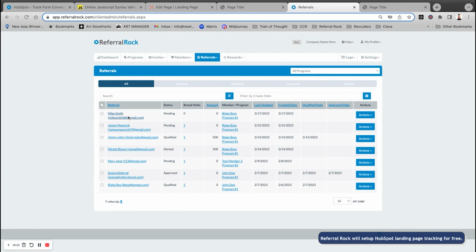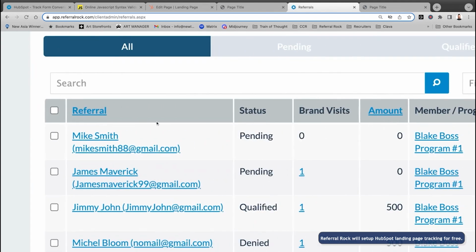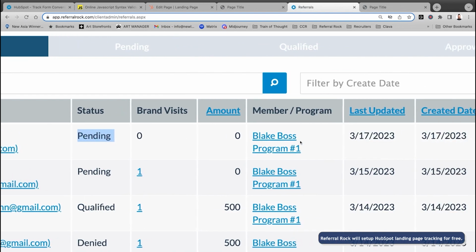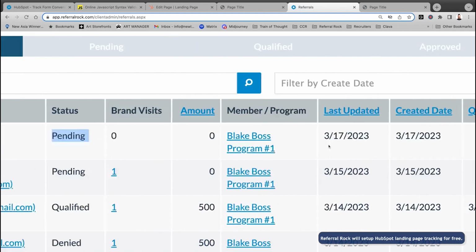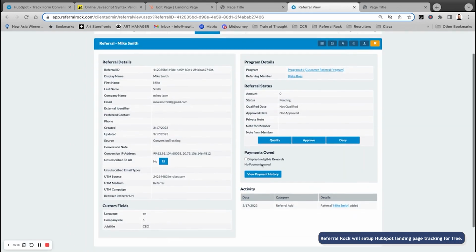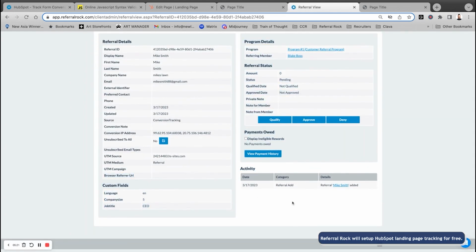And if you look, voila, we now have a Mike Smith listed as pending. It came from a member, Blake, and it was last updated today. This is what you'll test to make sure that everything has gone through, and you look at the activity inside of the referral and you can see when he was added, as well as our custom fields, which is important.